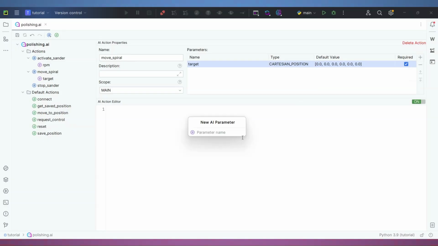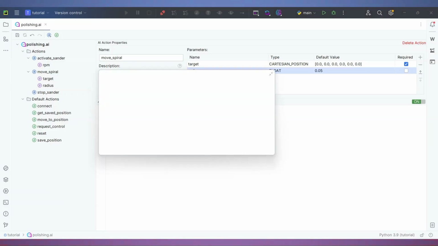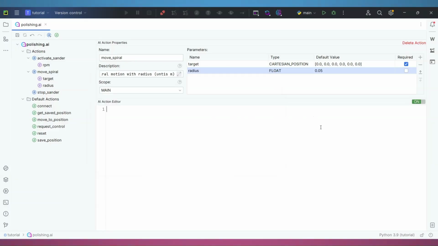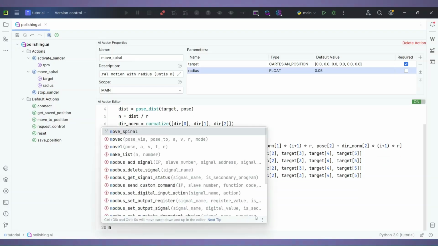Add another input parameter with the name Radius. This parameter will be used to specify the radius of the spiral movement. Set Float as parameter type and provide a default value. Now provide the action description for the Move Spiral action. Finally, code the Move Spiral action using UR Script. Don't worry about the code, you can find it in the tutorial resources.